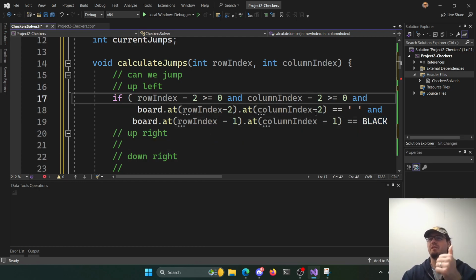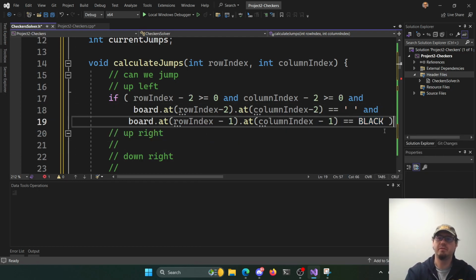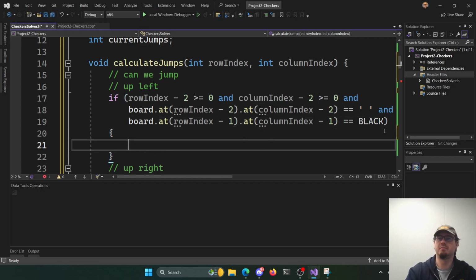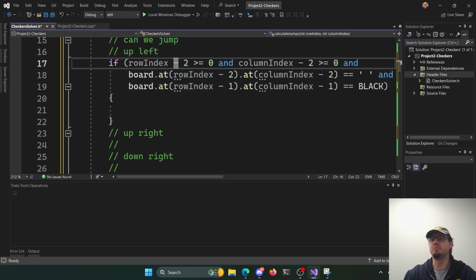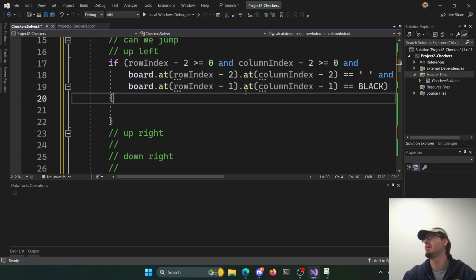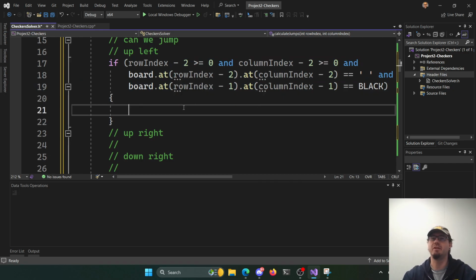If it's inbounds and there's open space and there's a black checker to jump, then I can jump, right? So this is the piece we're gonna want to redo and turn into a function somewhere. This is a bit of a hassle to have to write every time. It's not the end of the world, but it's a small hassle to write every time, right?